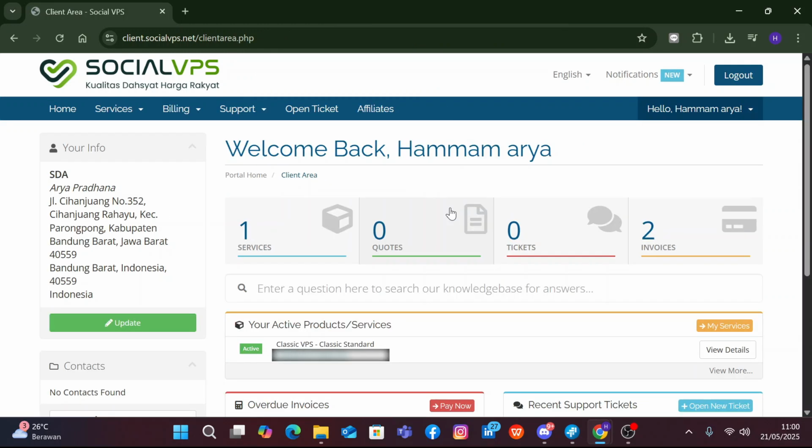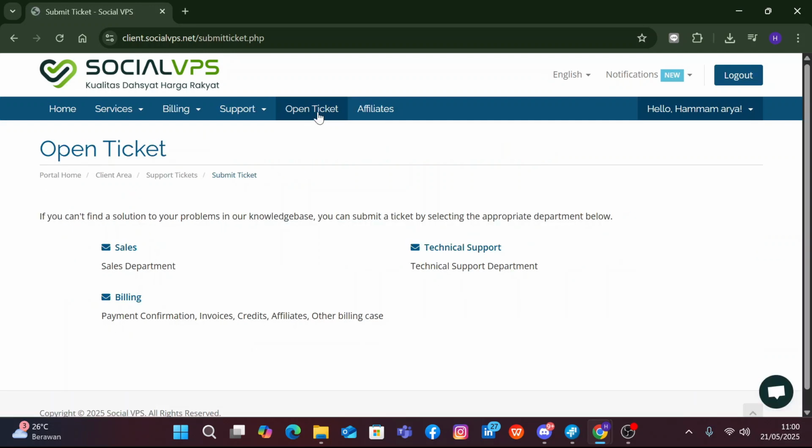Once you're logged in, head over to the main page and look for the Open Ticket menu. You can usually find it in the navigation bar or your dashboard. Click it to begin the ticket submission process.